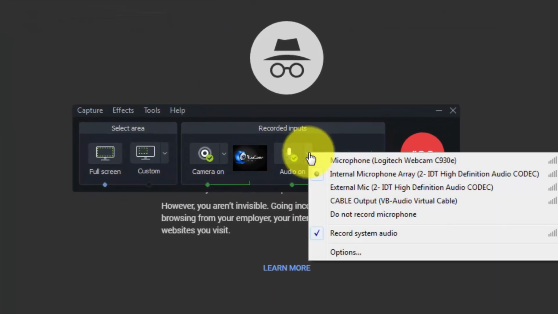You'll also notice that there is an audio button. You click the down arrow and you'll see all of your microphone input options. If you have an internal microphone, if you have an external microphone, everything that you have plugged into your personal computer, you will see that option here.